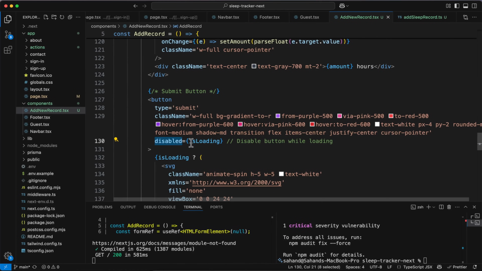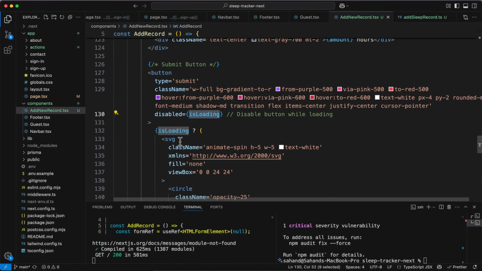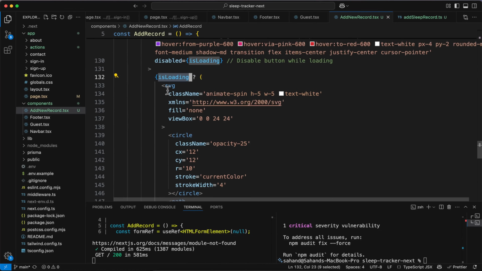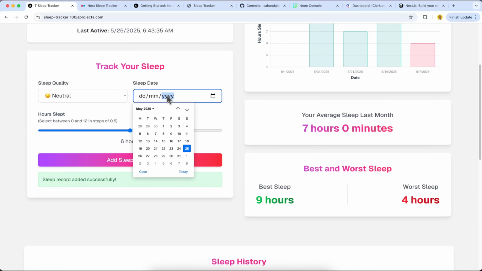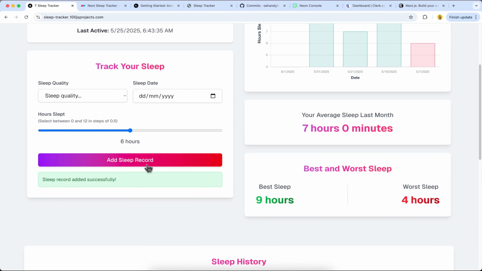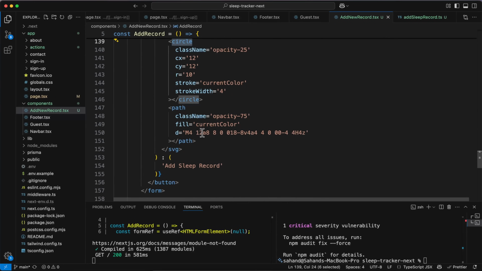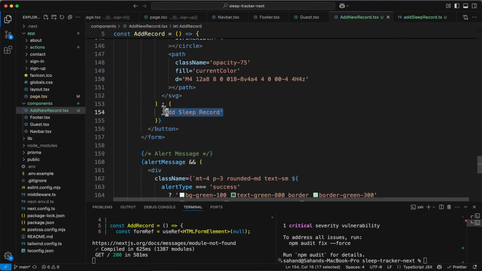It's going to be disabled when we have isLoading. And if it's loading, we want to see an SVG showing a circle. So let me show you again. When we click on it, we see an SVG, which is a circle and moving. Otherwise, we just want to say AddSleepRecord.